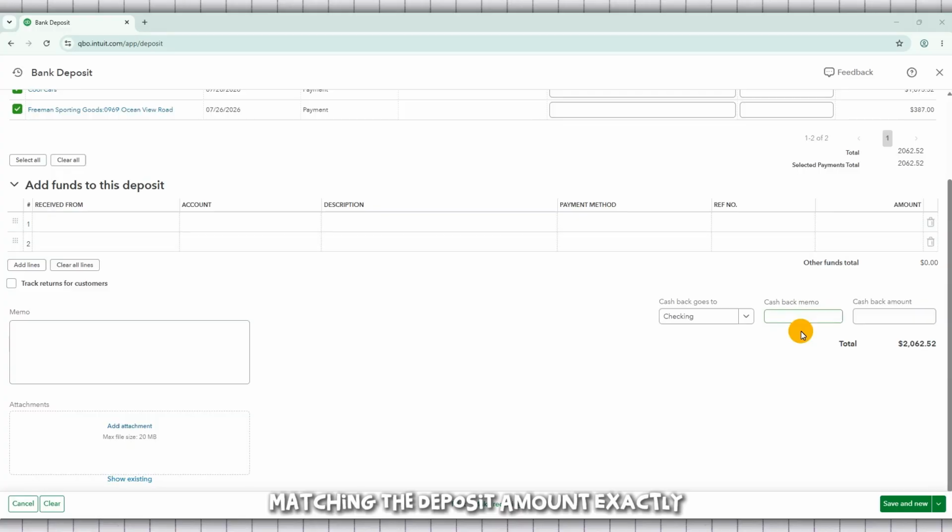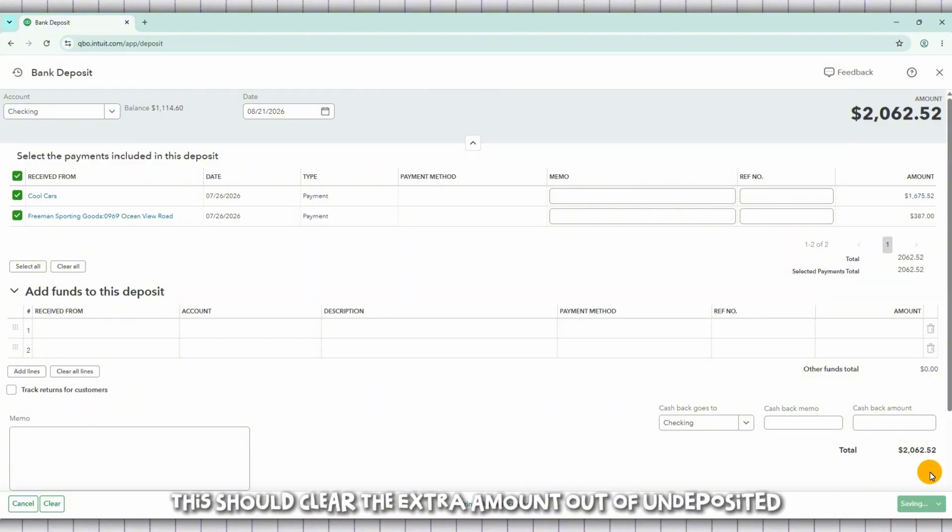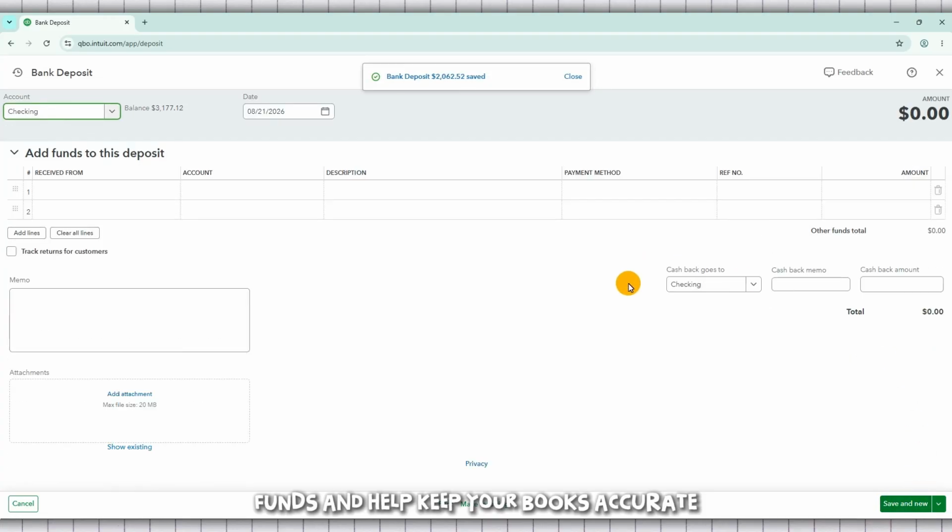Matching the deposit amount exactly helps ensure your bookkeeping records and your bank records agree. This makes future reconciliation faster and reduces the chance of finding errors later. Once the total matches what hit your bank, you'll know the deposit has been rebuilt the right way. This should clear the extra amount out of undeposited funds and help keep your books accurate.